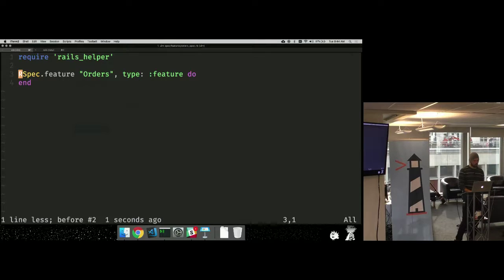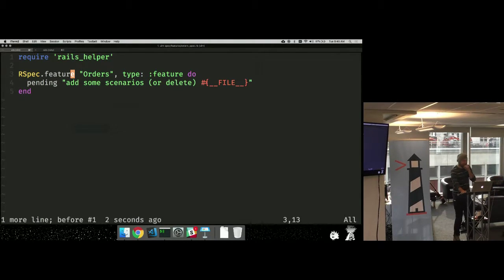So for RSpec features, or for Capybara features, we're going to just use rspec.feature instead of, I think scenario went up here. Is that right? I haven't done a lot of Rails testing. Was it describe? That's describe. It's describe, and then the second level down is it, right? Okay. So we'll use rspec feature instead of describe for these tests today.